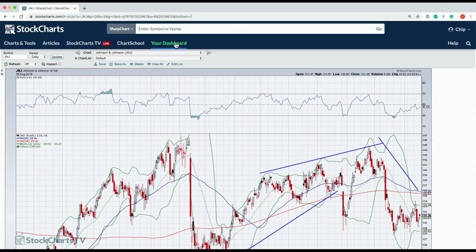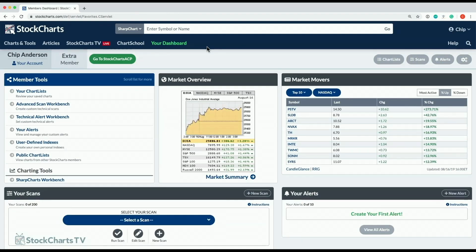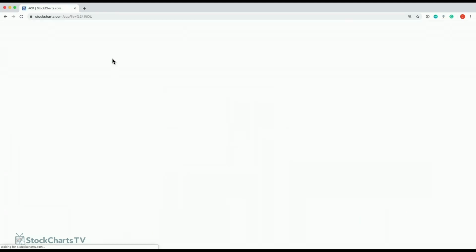Next up, I did want to take a second to talk about our other new charting platform. So what I've been showing you so far has been what we call the SharpCharts charting platform. That's the combination of the SharpCharts workbench along with the chart notes annotation tool. We're in the process of releasing a completely different charting platform called StockCharts ACP. Any member can get a new preview edition of this by simply going back to the dashboard and clicking on the green StockCharts ACP button.